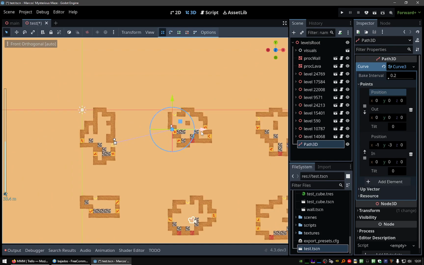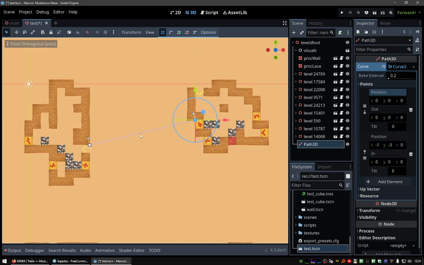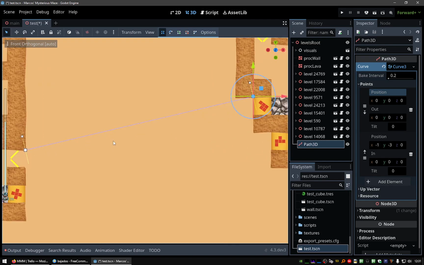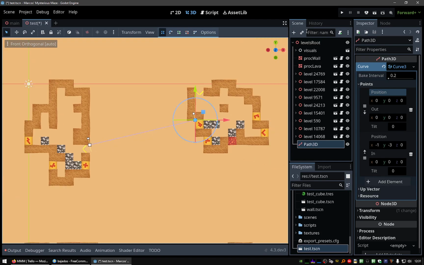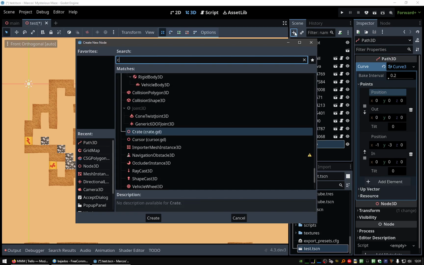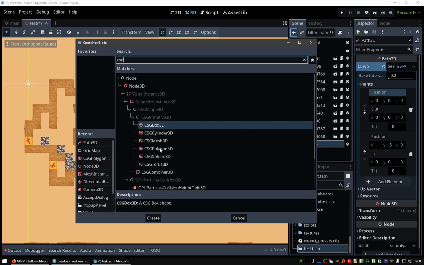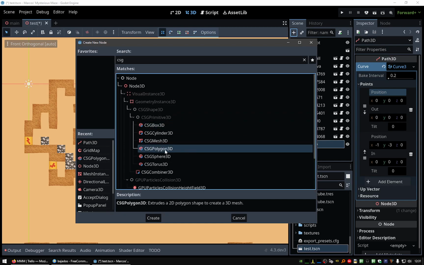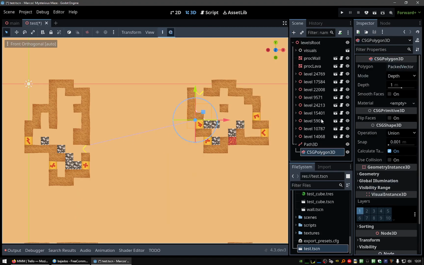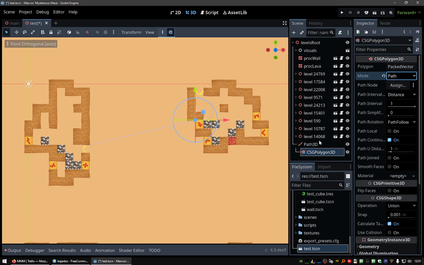Okay, we have obviously this path is very simple, and we need to visualize it. So we'll add a constructive geometry polygon, which extrudes a shape through a mesh, through a path. We need to change the mode to use a path and assign that path.